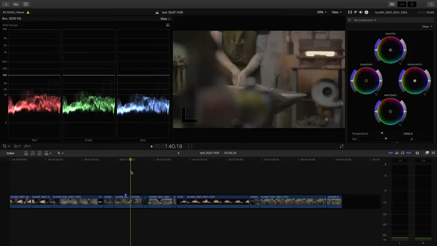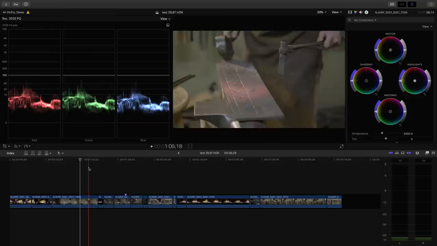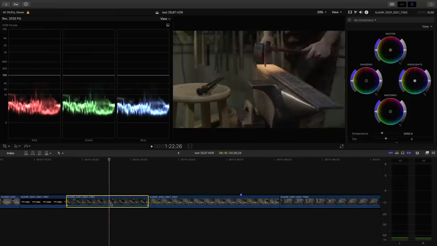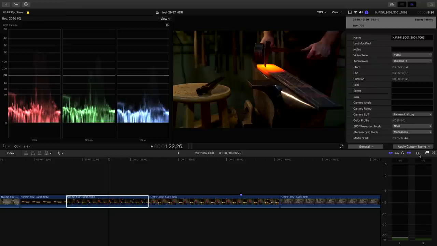The standard workflow is, let's find a good shot for this. Let's do that one. Okay, we're gonna start here. So the standard workflow is you would take this shot, you'd actually do this before you even add it to the timeline, but you can do it anytime. Go to the inspector, go to the camera LUT setting, and enable Panasonic vlog or whatever log you're shooting with. But obviously I shot these on Panasonic.